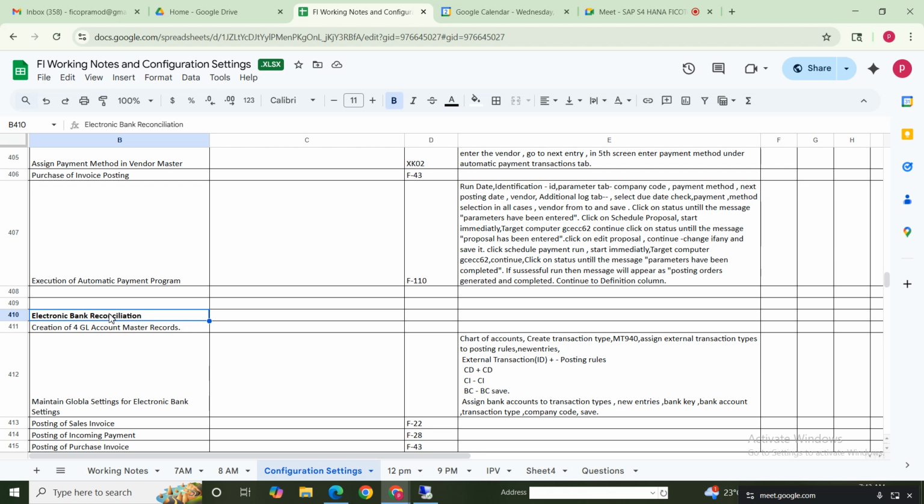But there are certain files, sir: MT940 file format, then BAI2 file format, then multi cash format, depends upon the client requirement, sir.